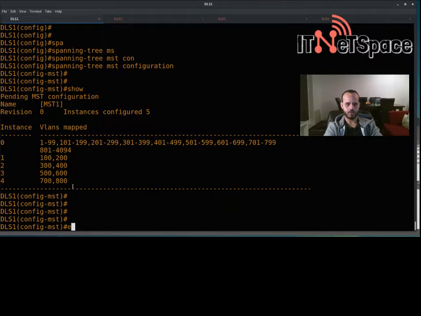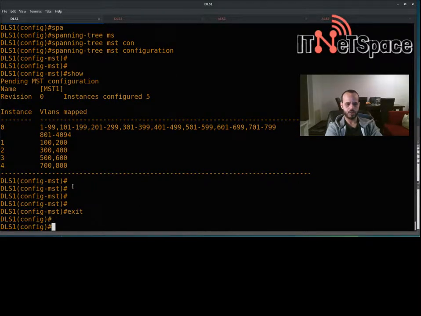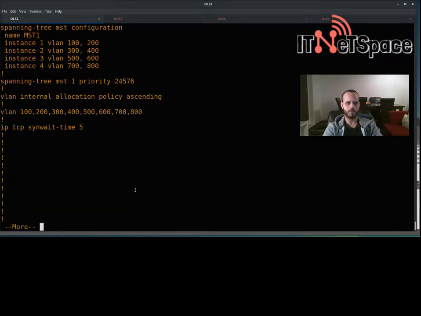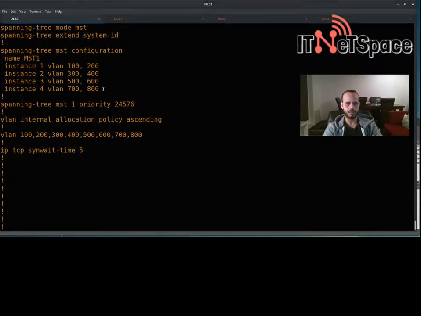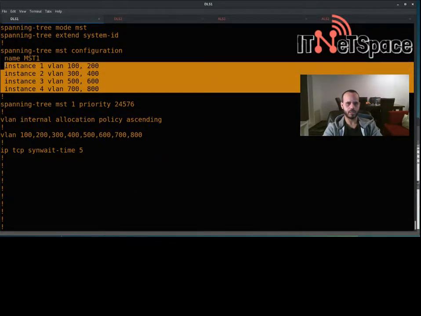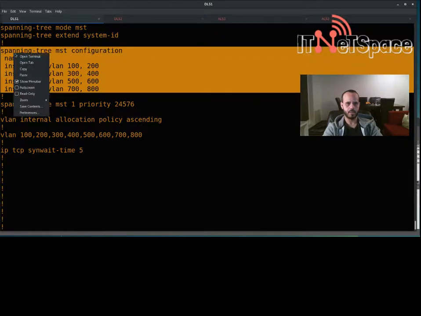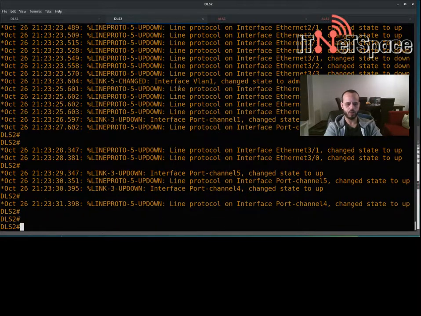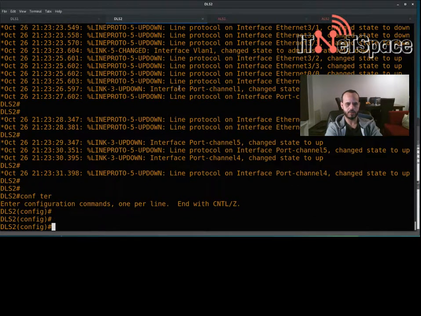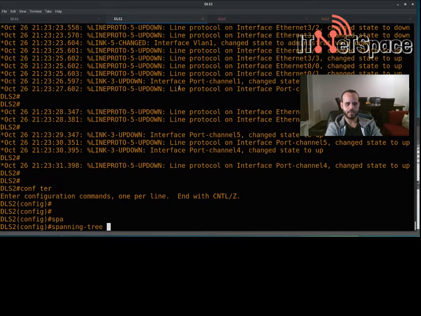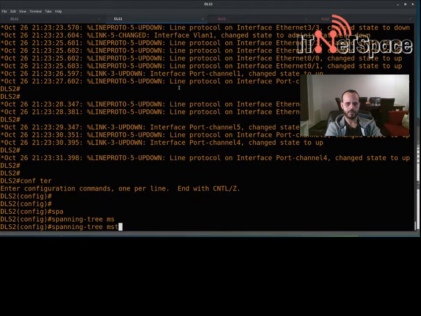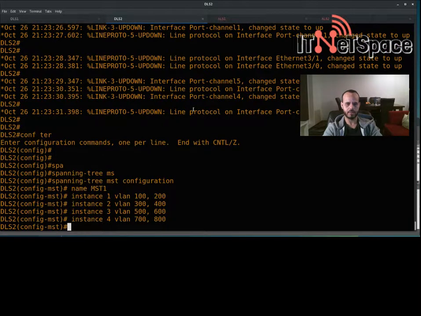Now, what we're gonna do is we could do show run, and we could copy and paste into the other switch. So I'm gonna copy all those commands right here. Go to DLS2, distribution layer 2, and I'm gonna go to spanning-tree mst configuration. I think I have it in the paste. So here we go.